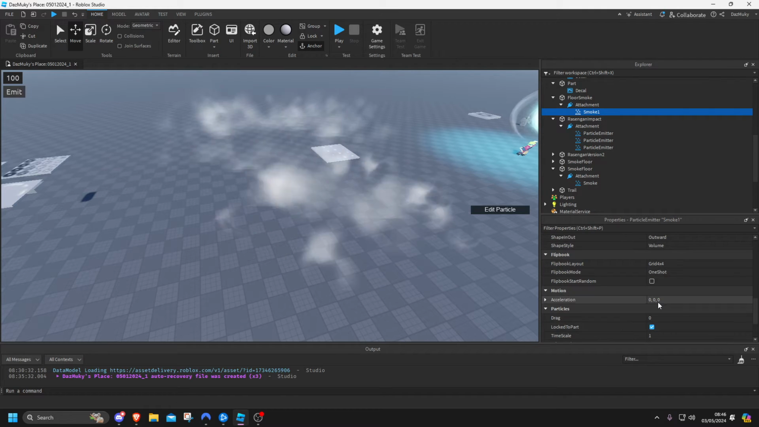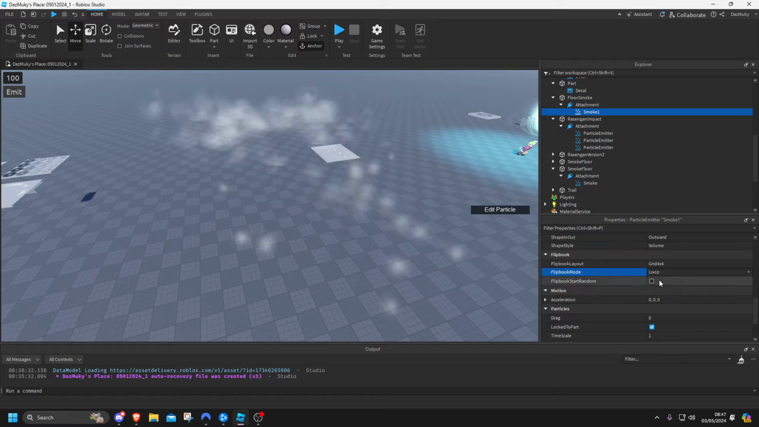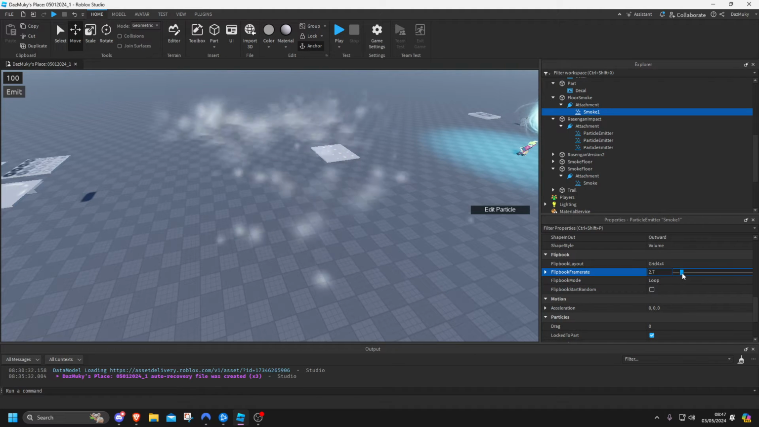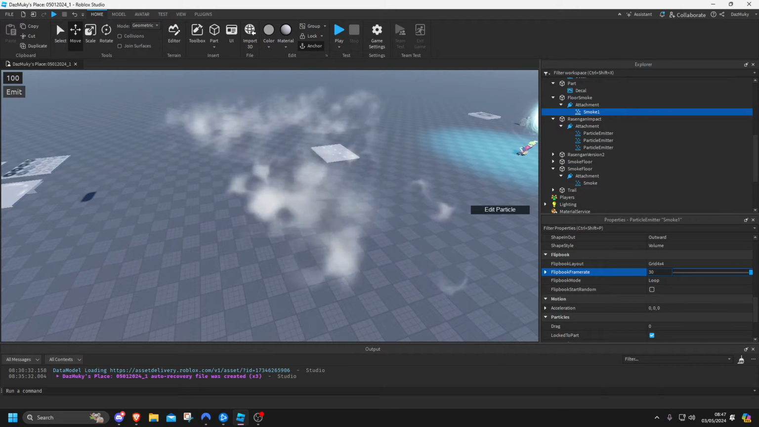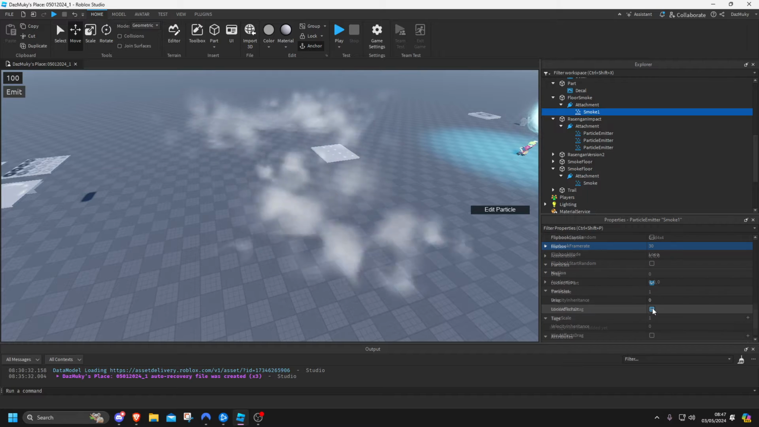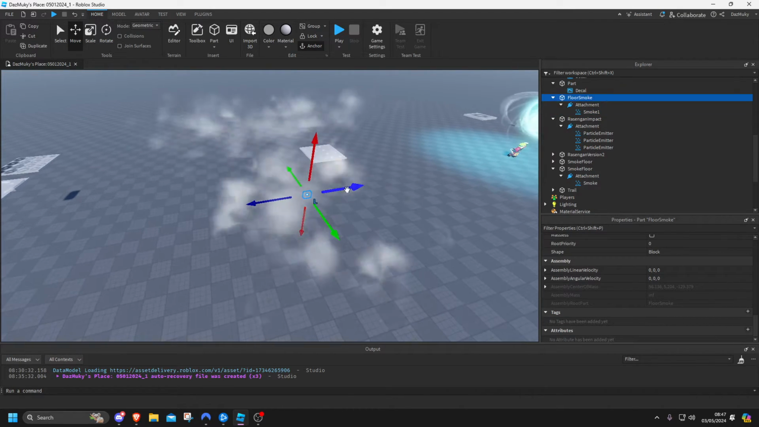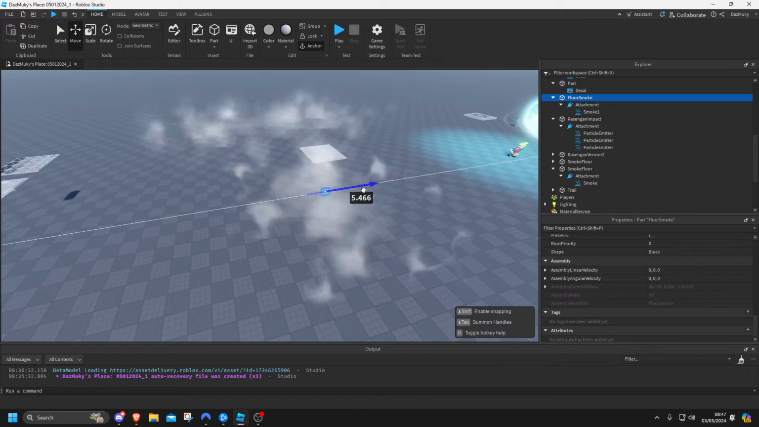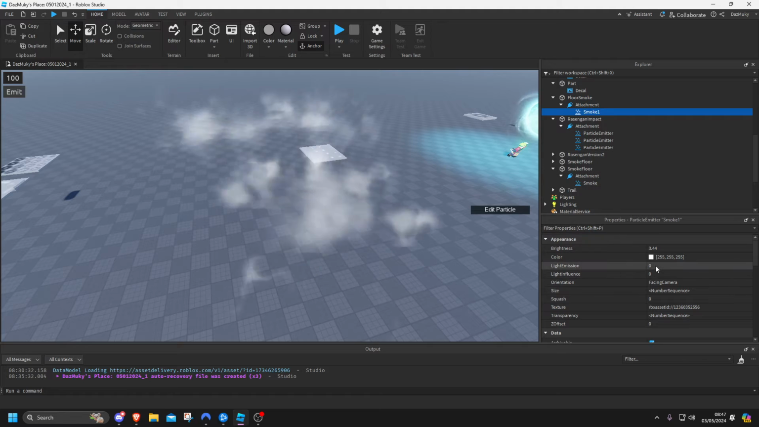And we can even edit the flipbook. So if we do a loop instead, we can control how fast this goes. Do something like that. But because we've locked it to the part, if you do move around with it, it will stay where it's spawning, which is handy.